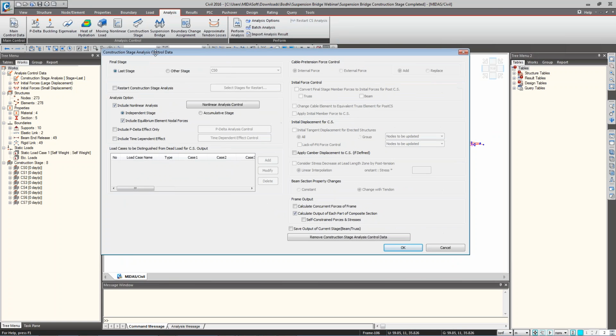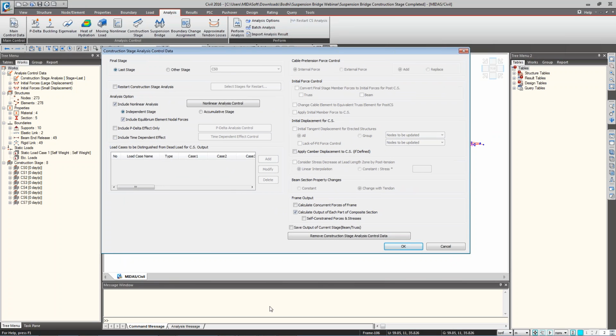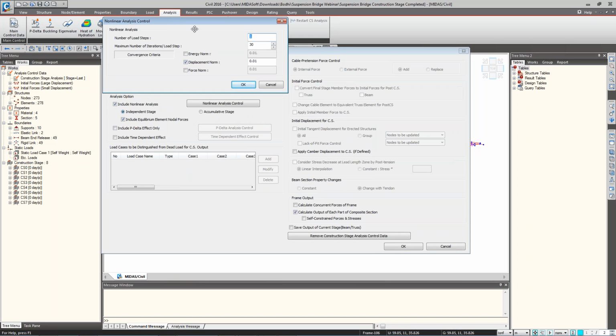Okay. So for the construction stage analysis control, you can find that the last stage is the final stage, and then we include the nonlinear analysis, and we include equilibrium element nodal forces. It has already calculated the equilibrium element nodal forces once we have done the suspension bridge analysis. So we'll be using those equilibrium element nodal forces in each stage, and it will do a nonlinear analysis for each stage. You can configure the nonlinear analysis control using the number of load steps, the maximum number of iterations per load step, and other things.